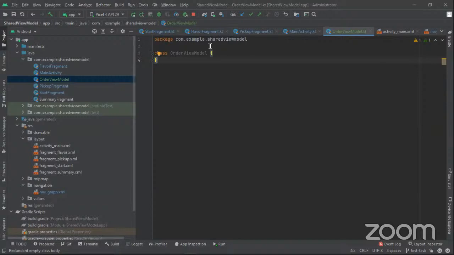The four things we're going to add are the order quantity, the flavor, the pickup date, and the price. Okay, so there are best practices when it comes to view models. It is recommended not to expose view model data as public variables, otherwise the app data can be modified by external classes, and this may cause your app to behave in a way that's not expected.